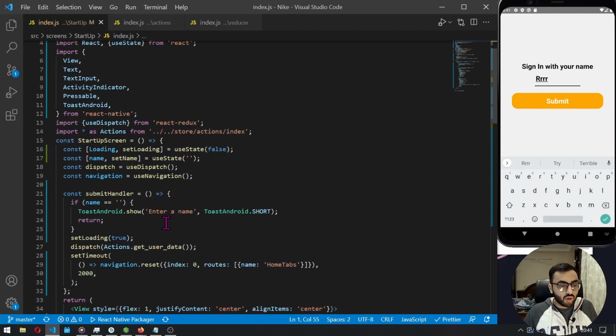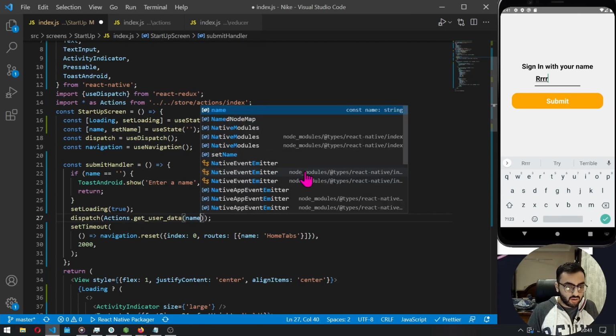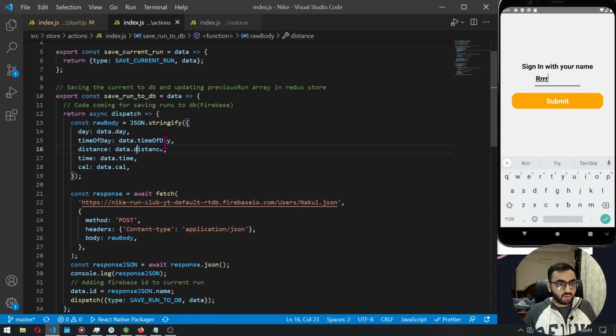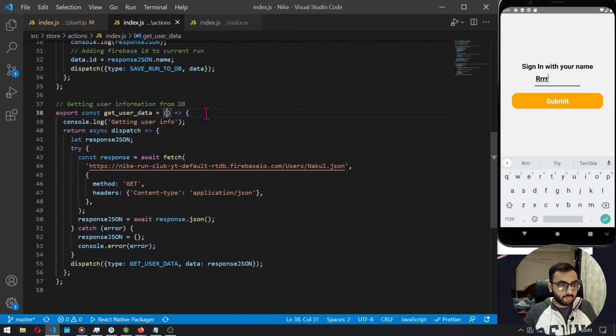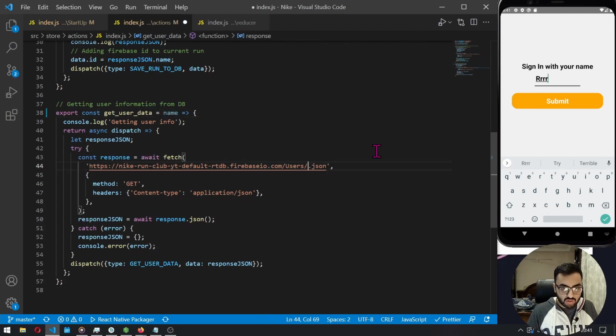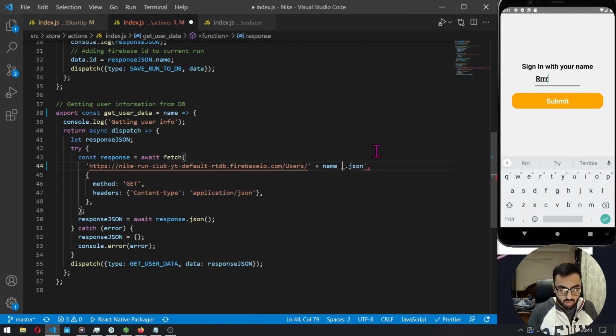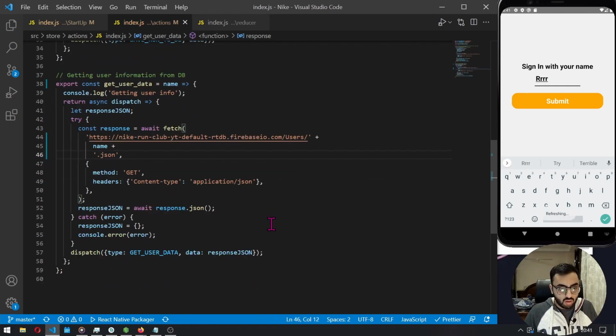Alright, cool. So now we want to send the username that we have got from the user to the get user data action. So over here we want to make use of that, right? If we want to make use of this in our URL, we can change this to plus name plus dot JSON, and we will add it over here also in our dispatch so that we can update.